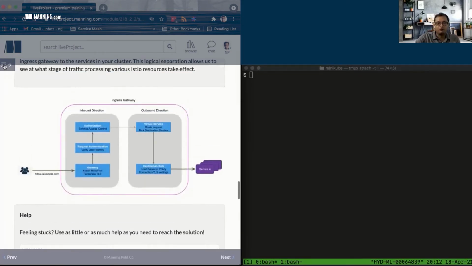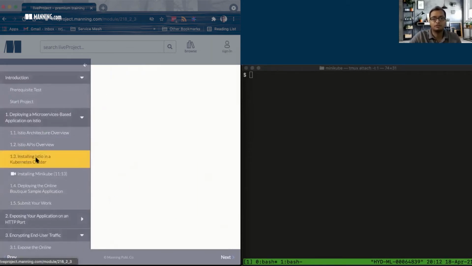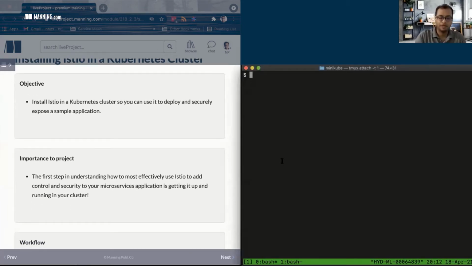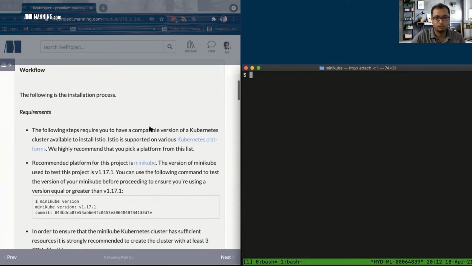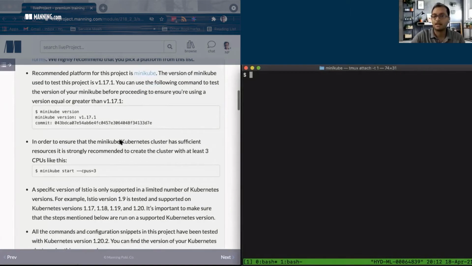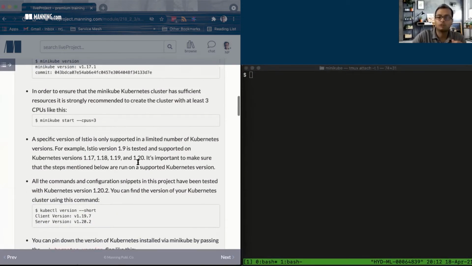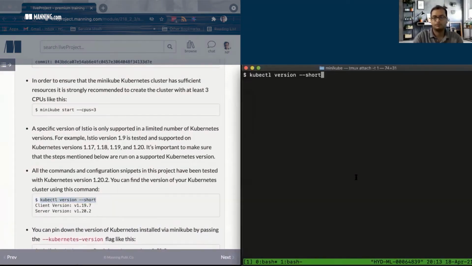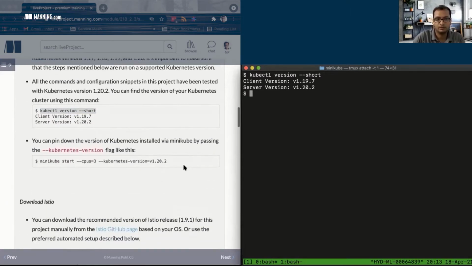So going forward now, we'll be installing Istio in a Kubernetes cluster. Like I was saying, the recommended platform for installing Istio for this project is Minikube. I already have a Minikube cluster set up here, so what I can do is quickly show you, and I have the right number of CPUs. So I can show you what version of Kubernetes I have installed. If I run this command, it will tell me I have 1.19.7 and 1.22.